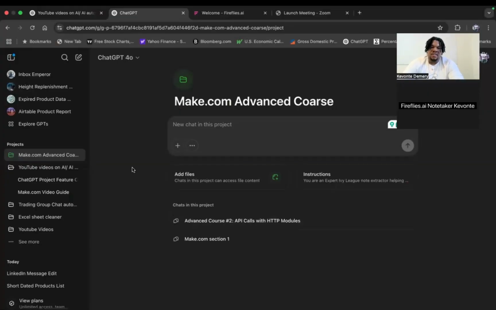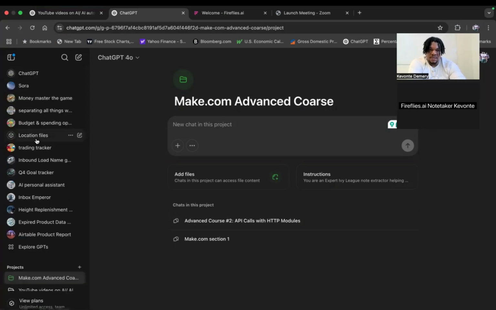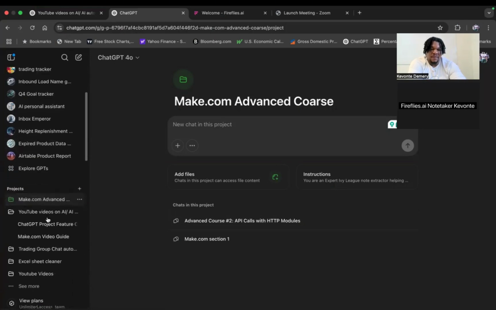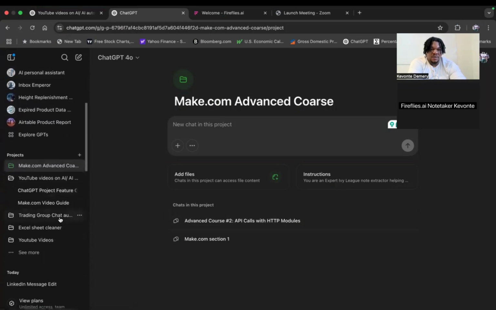Before we get started, I want to show you guys what the project feature actually looks like. When you log into your ChatGPT account, you'll have your GPTs up here, and right underneath, you'll have your projects. When you open a project, you create a title for it, whatever you want to name it. And there are two things that you can put content within to give it a reference to whatever task you're trying to do. So for example, I'll show you this specific project that I have here.